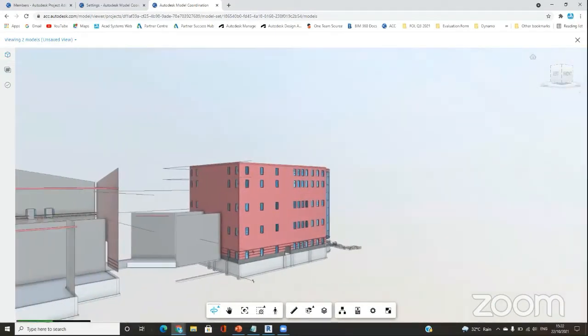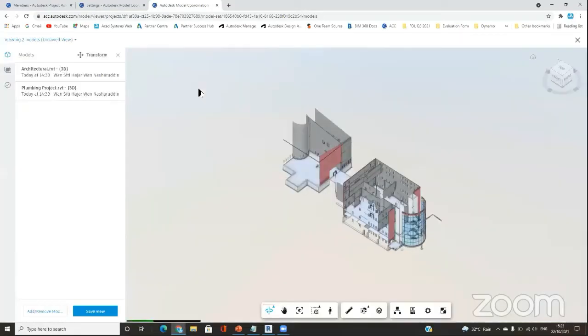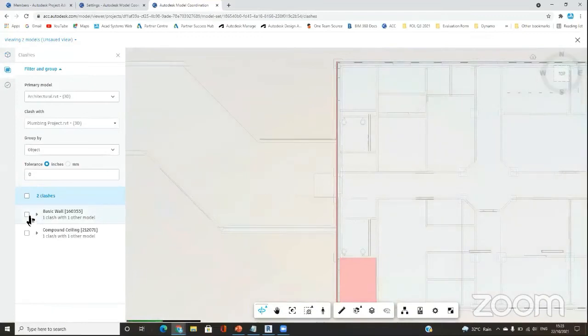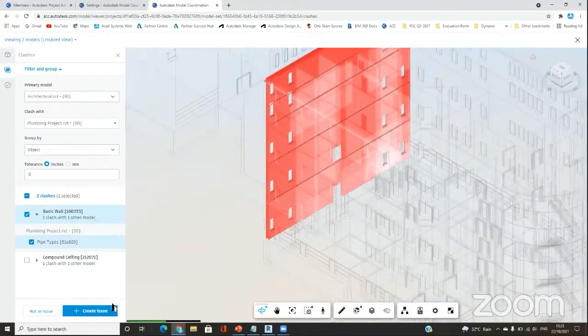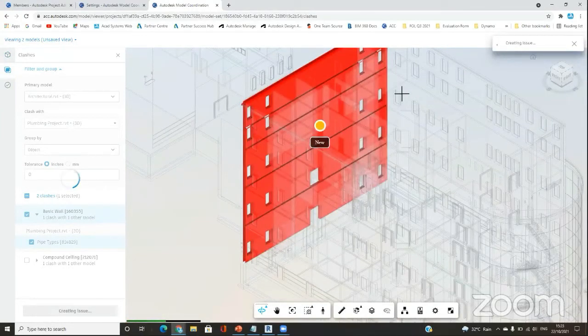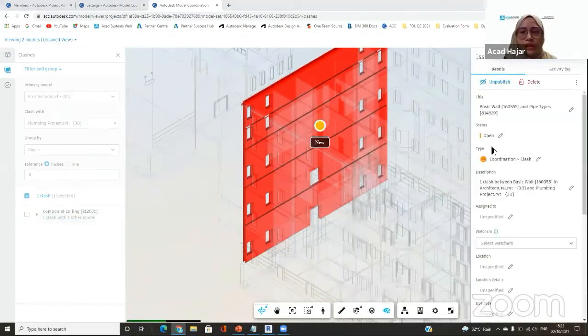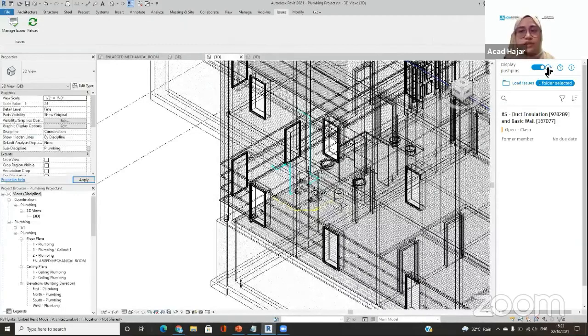I think I'm going to toggle back to plumbing, so between architecture and plumbing over here, and then go back to the view. Between clashes, I'm just going to create one of them here, for instance. This is a clash between the wall and the pipe here. So I'm going to create an issue again, and then assign to myself here. Then close back here and go back to the Revit model, where I have a plumbing project. I hope this time it will load.